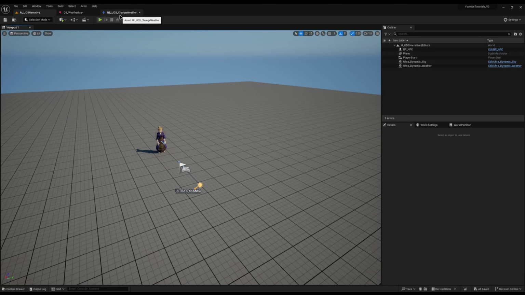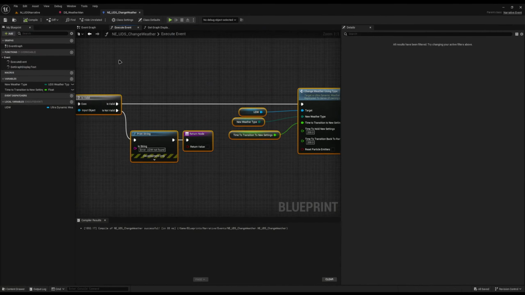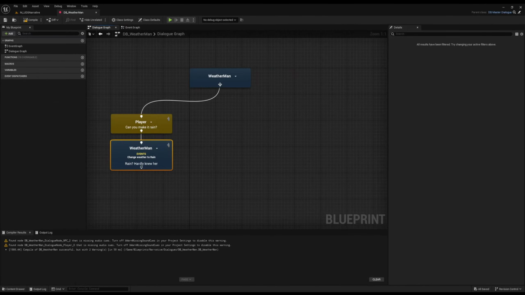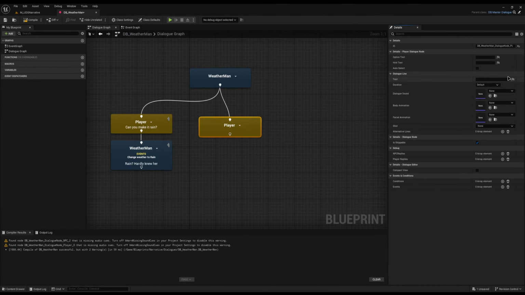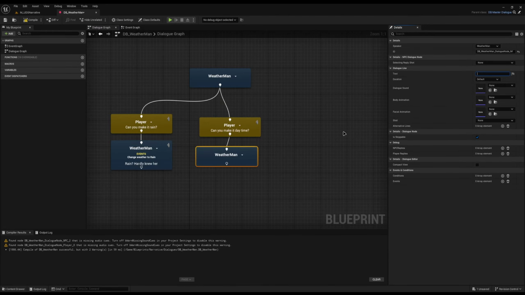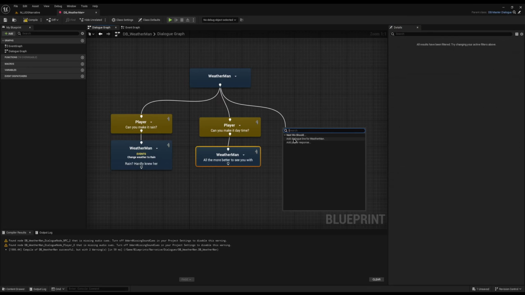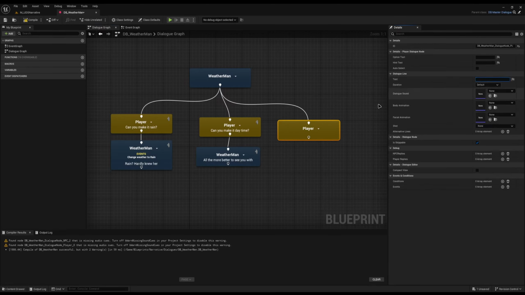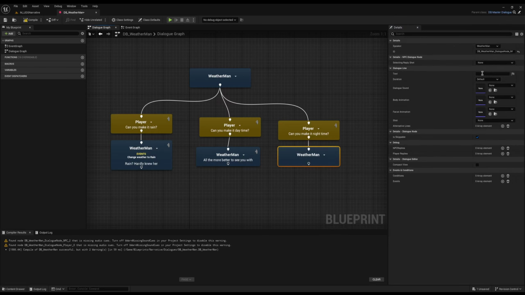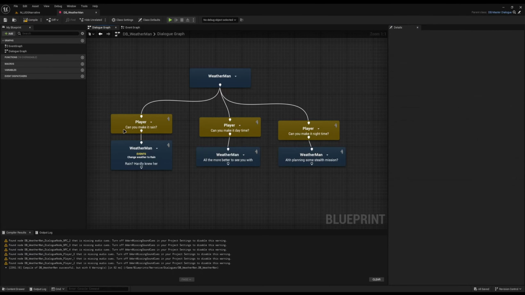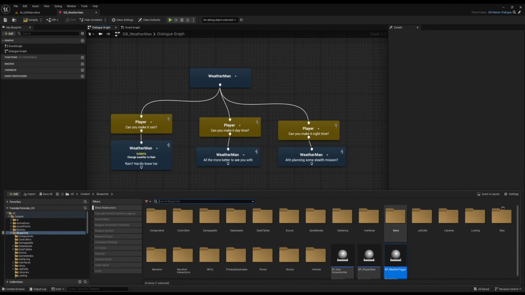So with the weatherman, we've now changed the weather, but what if we want to change the time? So we can do that as well. Let's add another play response, and we'll say, can you make it daytime? And then we'll give them a dialogue node saying, all the more better to see you with. But we can also drag off and we'll say, let's do nighttime. And then we'll add another dialogue line saying, planning some stealth mission. There we go. So now how do we actually go about adding the event to make it do it?